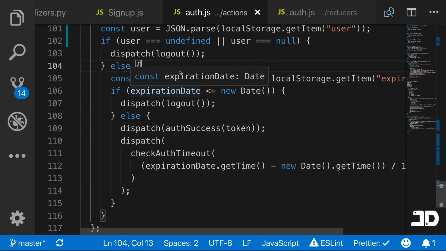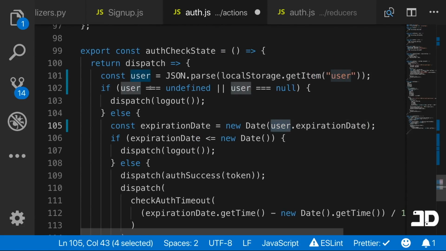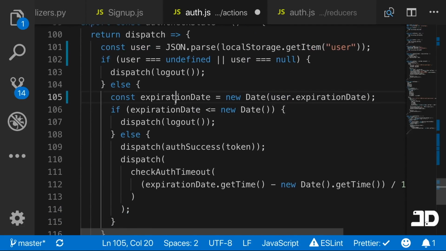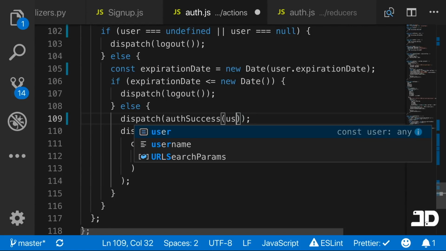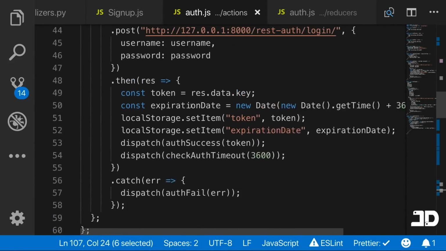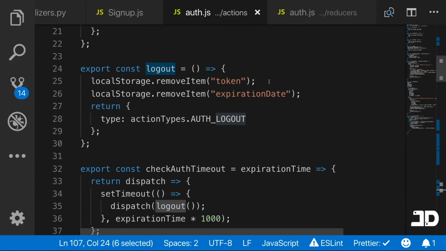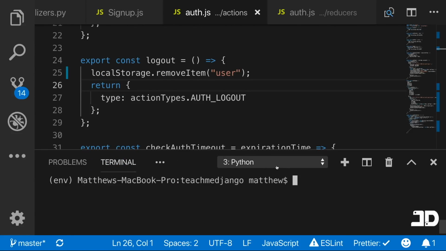Otherwise, we'll create an expiration date where instead of grabbing this from the local storage, this will now come from user.expirationDate, where user is what we just grabbed over here. And we're saying if the expiration date is less than new date, then log out. Otherwise, we will dispatch auth success, which will take in the user. And we'll just save that. And if we go to the logout method as well, then instead of removing the expiration and token, we can just say remove user. We can also open up the terminal to run the front end.